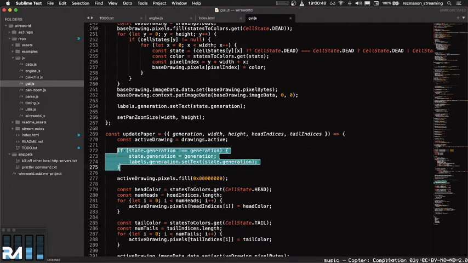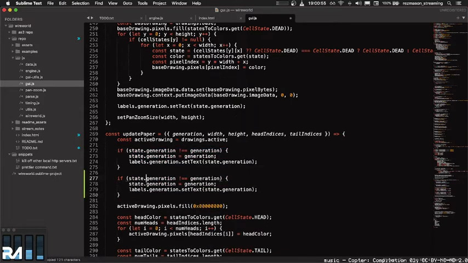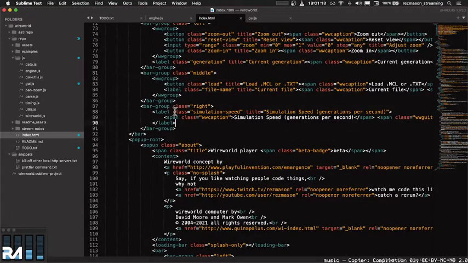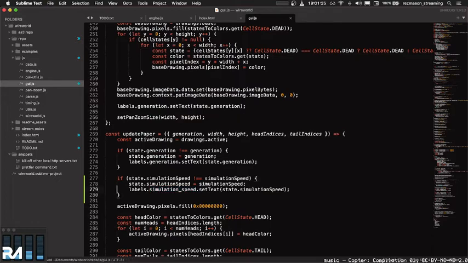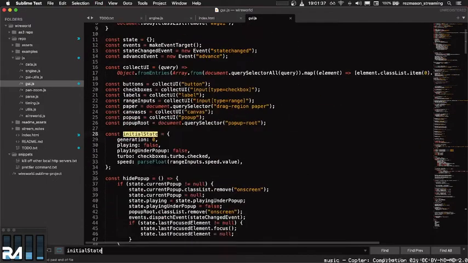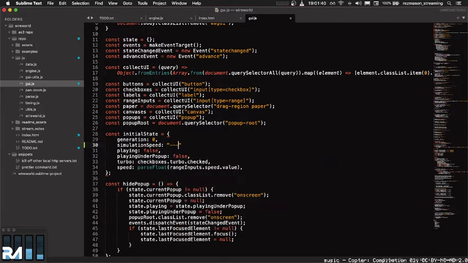Okay. And then in the GUI.js, update paper. So this state.generation and generation label logic, we're going to duplicate this. And the idea is this is going to be simulation speed, but it's not called labels.simulationSpeed, it's labels.simulation_speed because of that code that takes the class on these things and replaces the hyphen with an underscore. What else? Somewhere, labels generation, there we go. Yep.